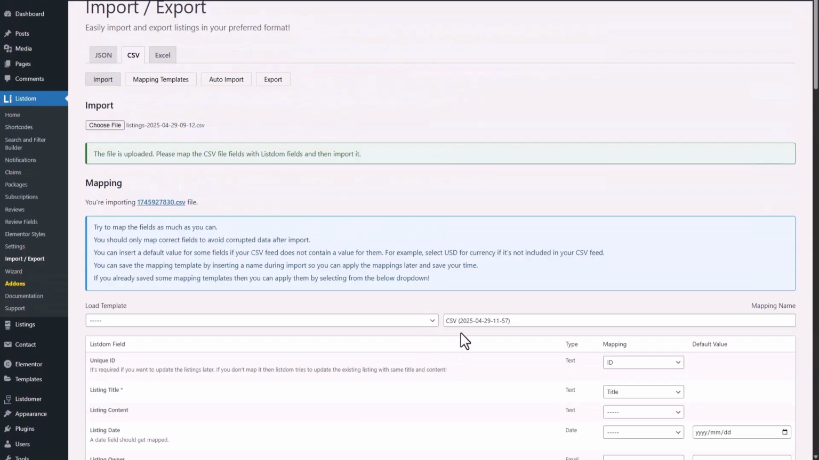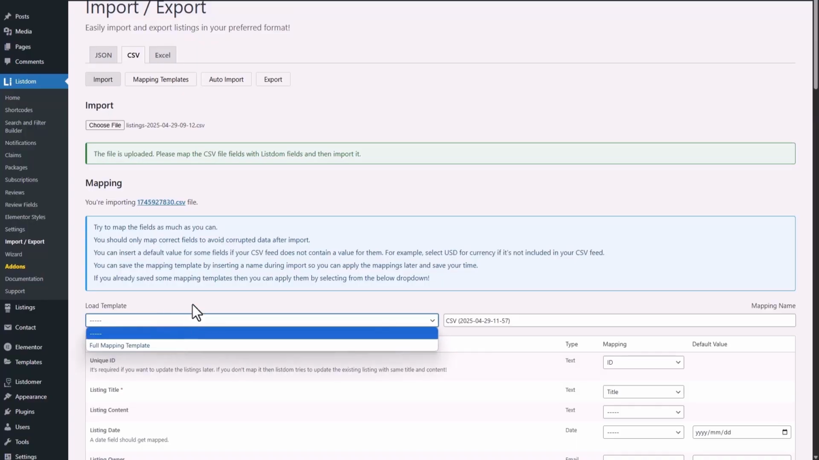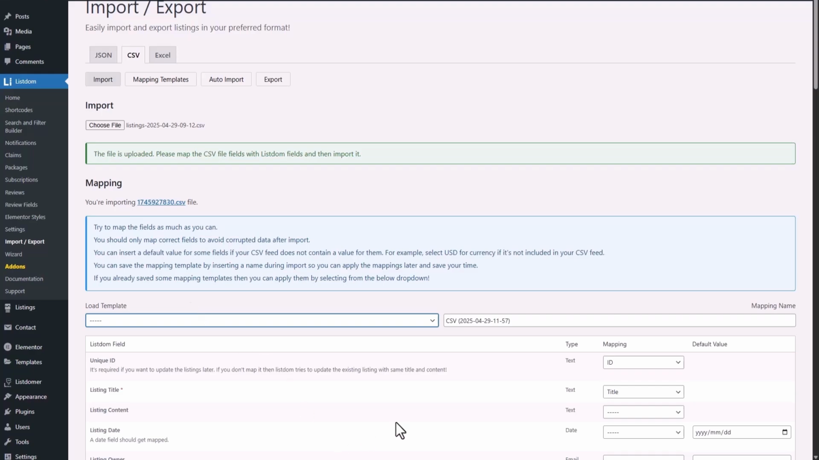The next option I want to show you is the mapping name, which is available here. You can save the mapping as a template by inserting the name during the import, so you can apply the saved template later and save time. You can change the name here, and then this mapping style will be saved for later use. As you can see, we have the load template feature. If you've already saved some mapping templates before, then you can apply them by selecting them from the drop-down field. For example, here we have the full mapping template.